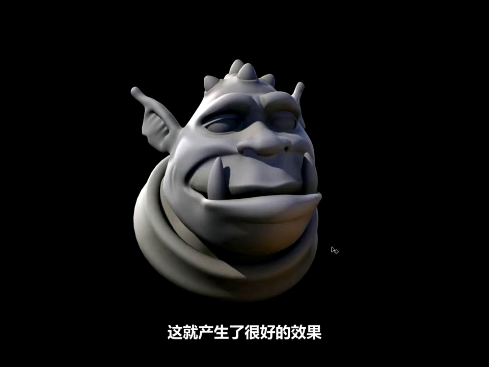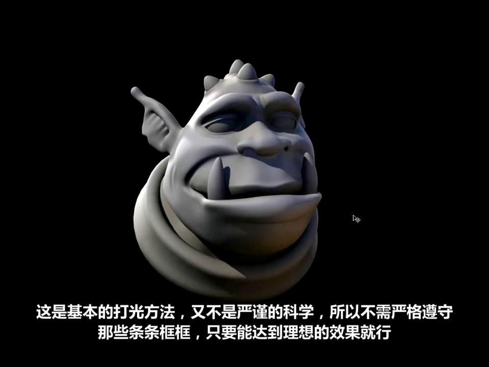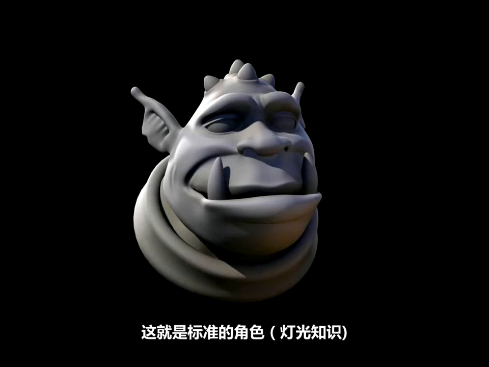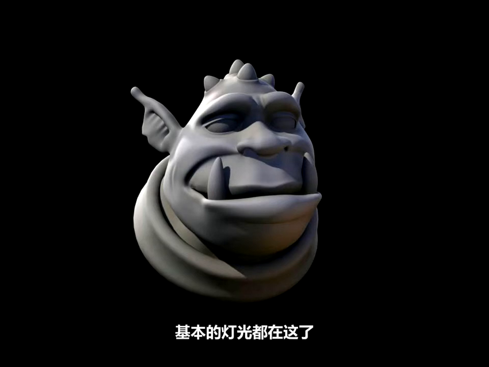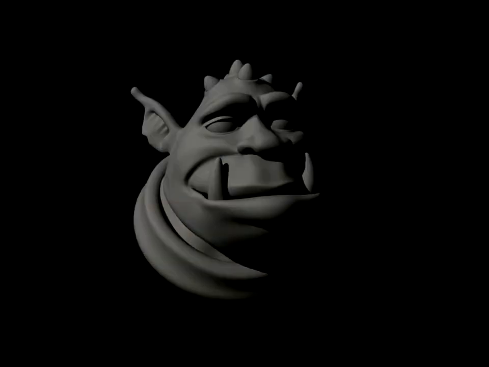All right, so you get a pretty good feel. This is basic lighting. A lot of rules can be broken here because it's not an exact science. It depends on the look you want to give it, but these are the standard rig lights for a character: key, fill, bounce, kick, rim, basic lights there. Okay, so we understand quite a bit of what happens with light and the basics of light. Let's quickly cover refraction.